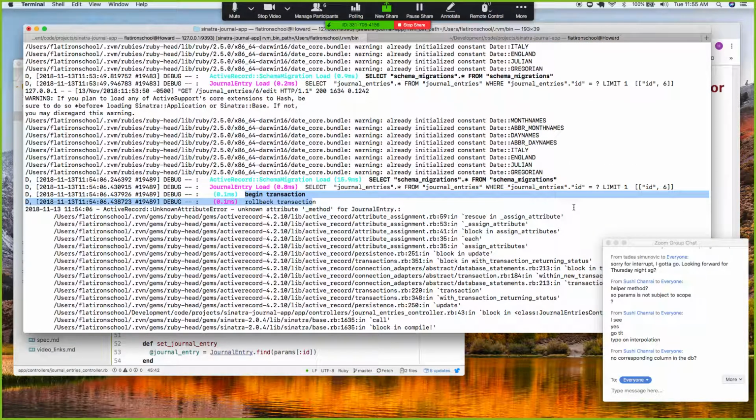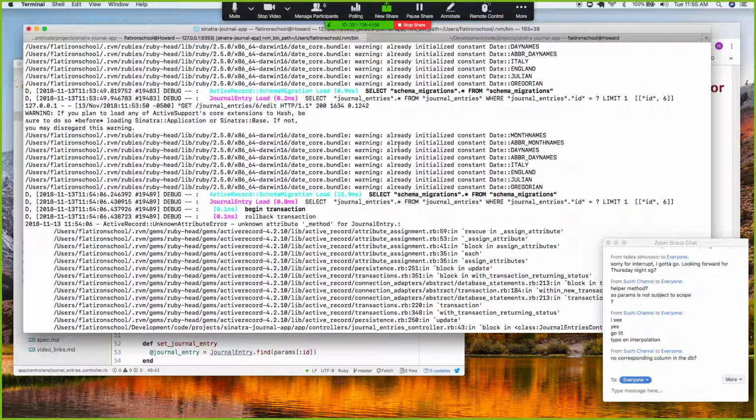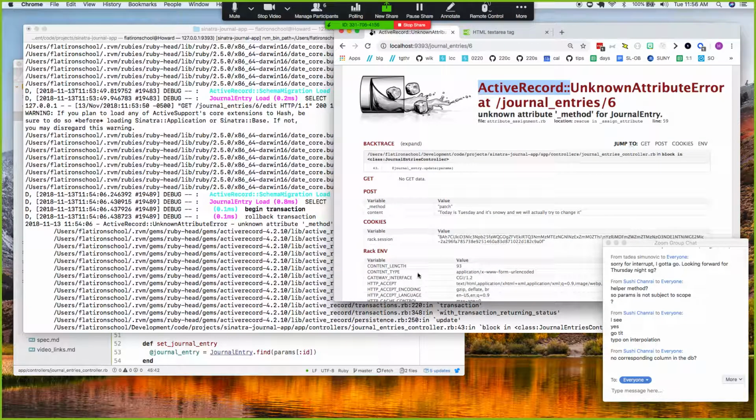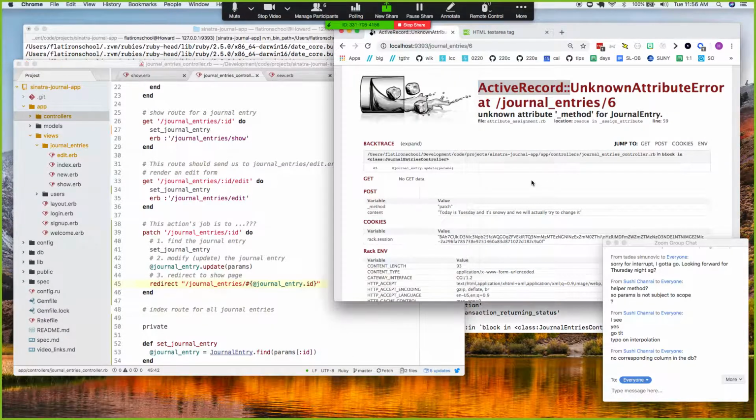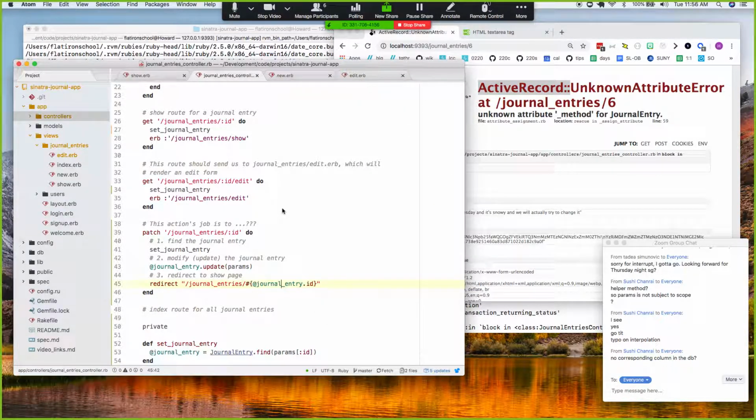Let's see. Yeah, unfortunately it doesn't show us any more than that, other than this is the error that we're getting right here. It doesn't know this attribute, and so we can't push it forward. And that's a good thing. We don't want to be able to mass assign with a bunch of attributes that don't exist.